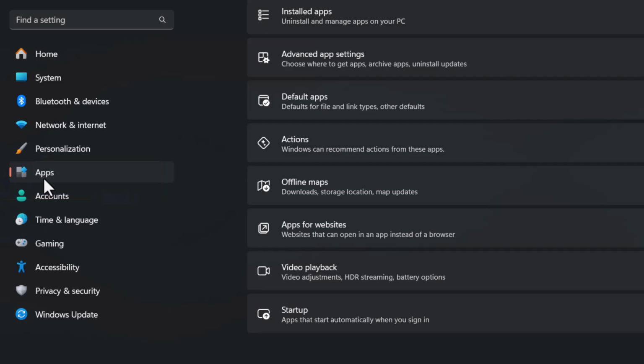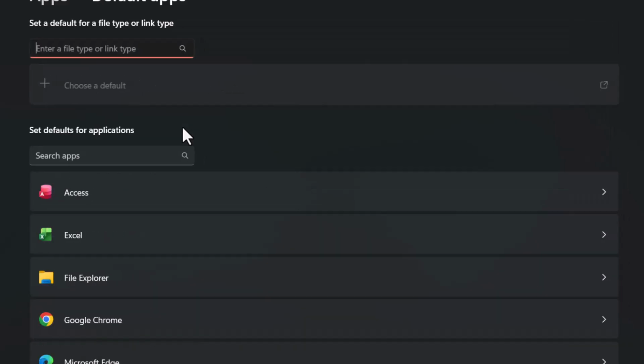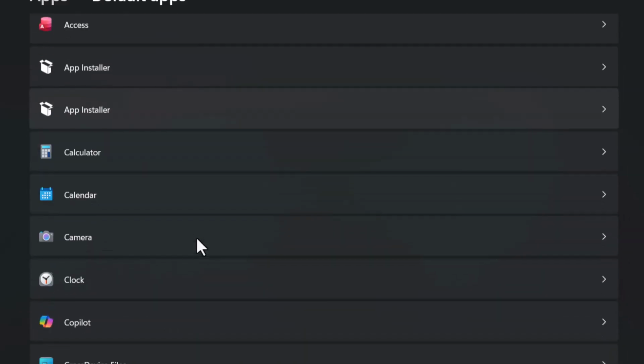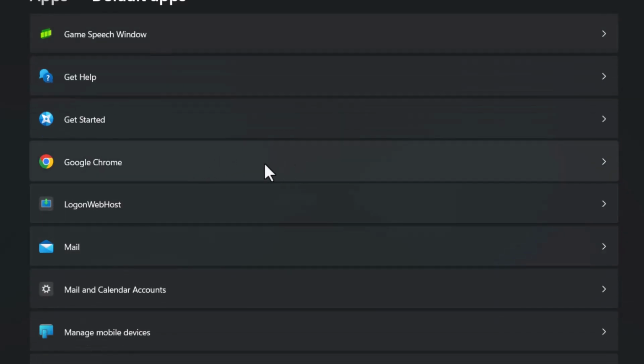Step 4. Click Default Apps. This section controls which app opens which file or link. Step 5. Scroll and click Google Chrome from the list. It shows supported web file types.